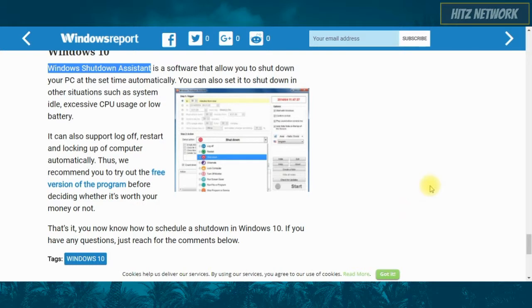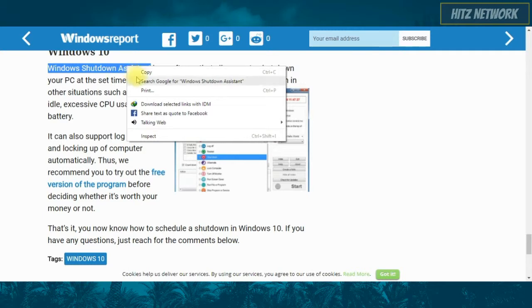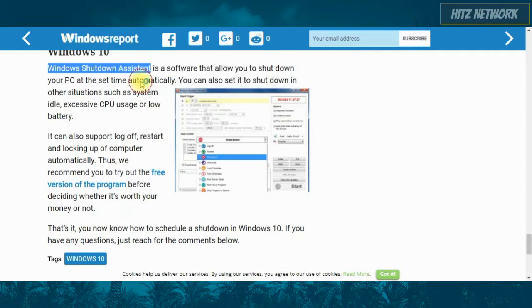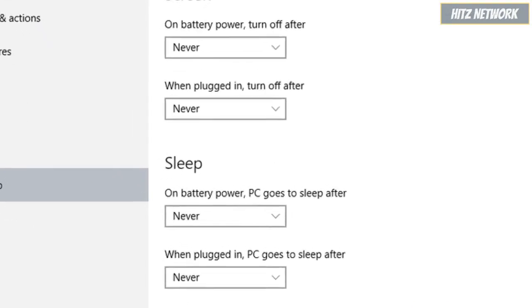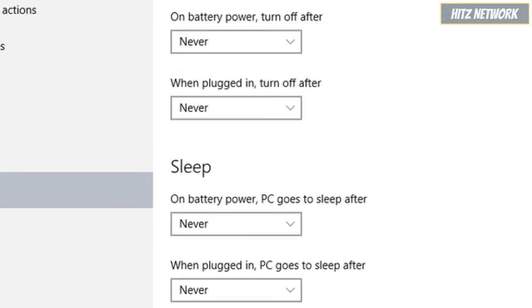Today in this video I am going to tell you how to schedule an automatic shutdown of your computer at a specific time. This is a great trick or method for Bitcoin miners who use their computer at a specific time. We can also use system software to do that, but this is the easiest way to control auto shutdown and auto log off.